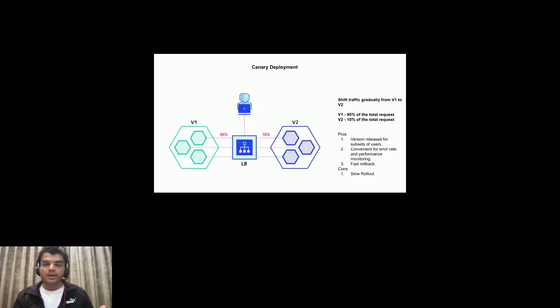However, it is slow because you gradually roll it out to the total user base. You don't roll out to all the 100% at once. You gradually roll them out, say first 10%, then maybe 20, then 50, and then 100. So it might take a while for your application to settle down. Again, it depends on your use case, how you want to release your versions, and the deployment frequency. You can go for a canary one.